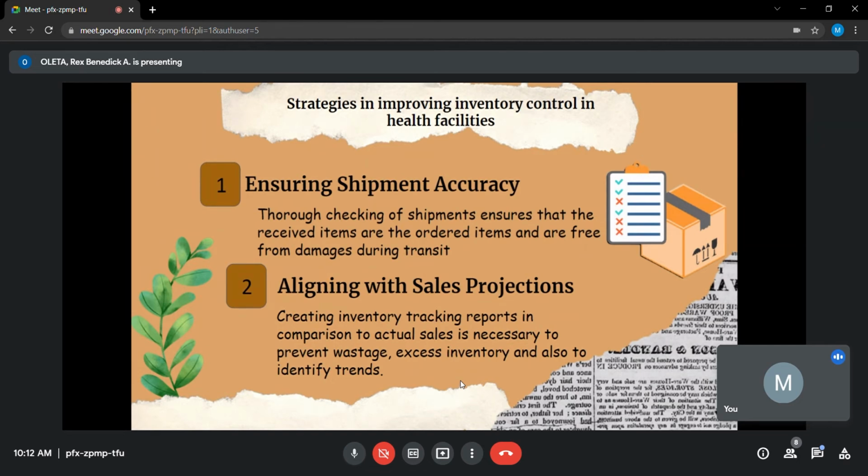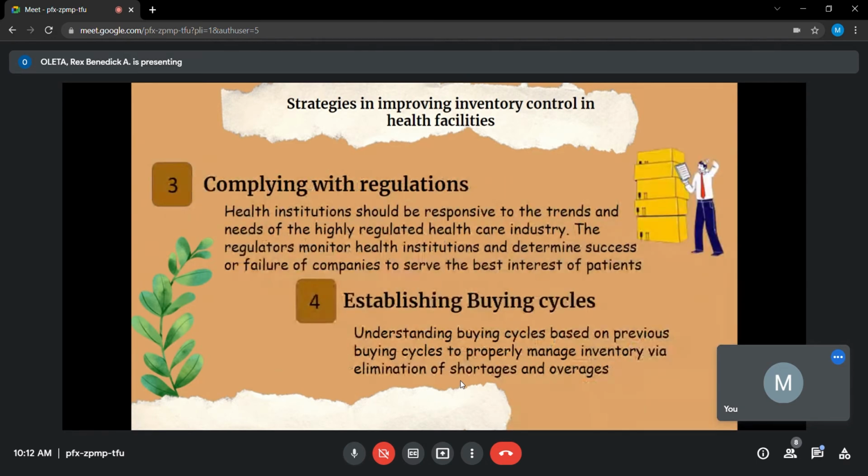Second strategy, which is aligning with sales projections, we create inventory tracking reports in comparison to actual sales, which is necessary to prevent wastage, excess inventory, and also to identify trends. Third strategy, which is complying with regulations. Health institutions should be responsive to the trends and needs of the highly regulated healthcare industry. The regulators monitor health institutions and determine success or failure of companies to serve the best interest of patients.